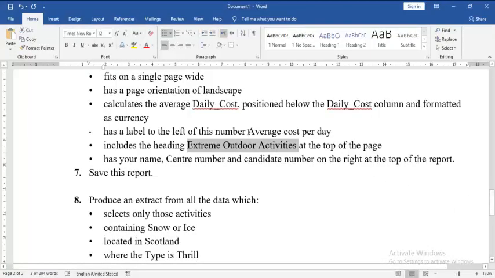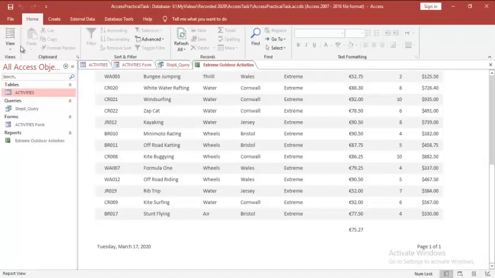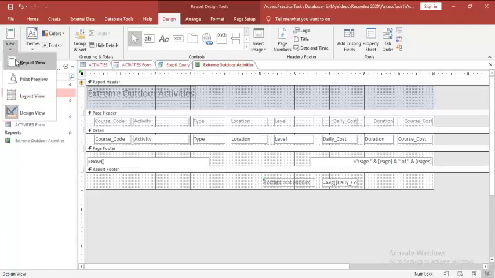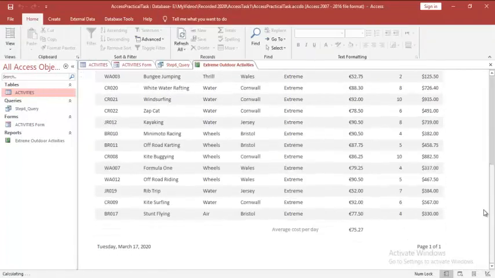you need to add a label with average cost per day in front of this. So I'm going to go back to the design view and then choose label. I'll put it in front of this and write average cost per day, just like this. Let me check. Perfect. By the way, the average of the daily cost appears in a currency format with the euro.